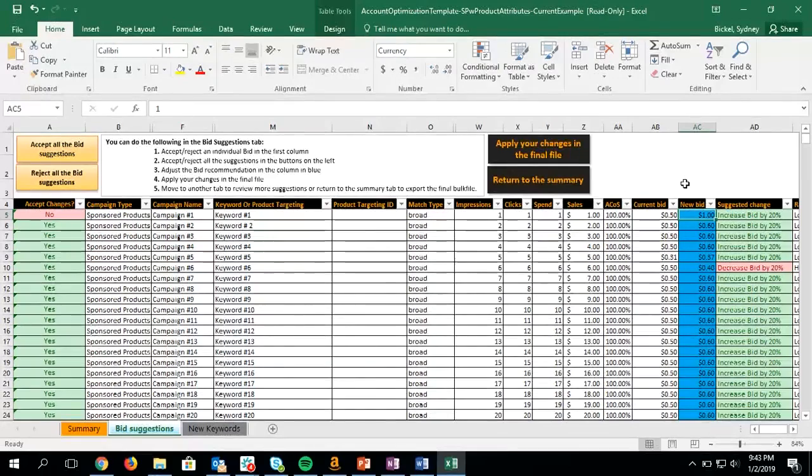The next thing that we can do is accept all of the changes that are in this macro. For example, you and your account executive have already discussed all of the increases and decreases in this document, and you want to make sure all of these changes are updated in the bulk file. You're going to come up to the top where it says accept all the bid suggestions and hit that button. Now, all of the changes that are indicated in this Excel document will be added to your end bulk sheet.